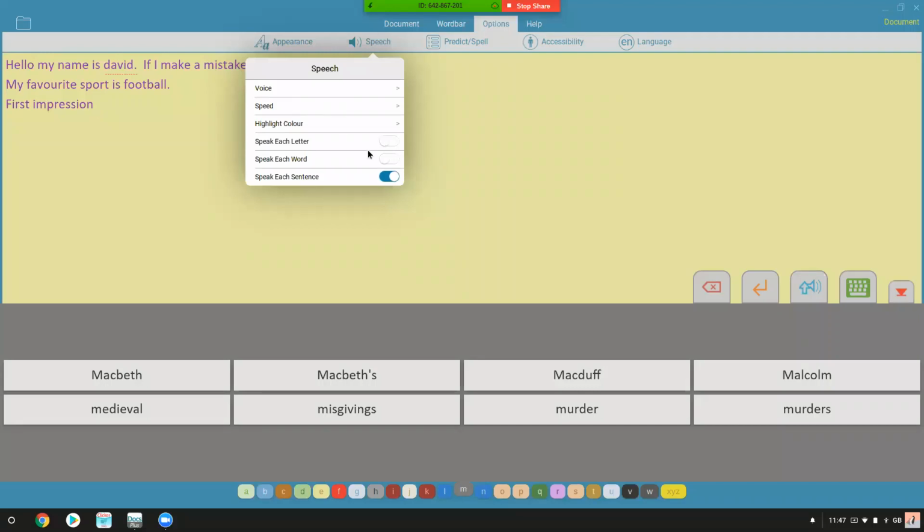And you can also increase the amount of text-to-speech support. So some students may benefit from DocsPlus reading after each word rather than at the end of sentences. So you can just toggle that on so it will read after each word.